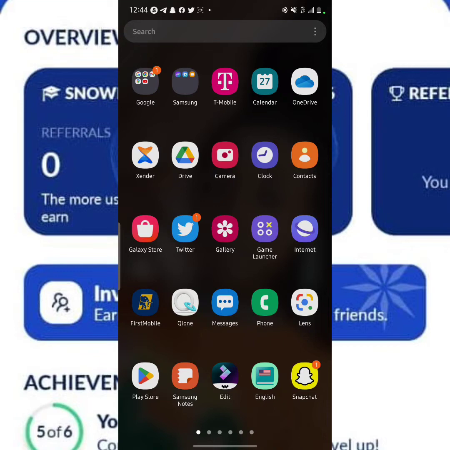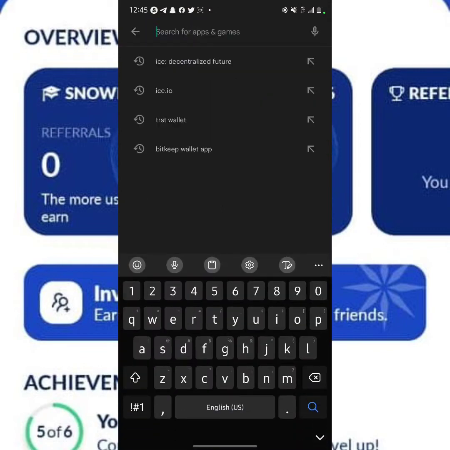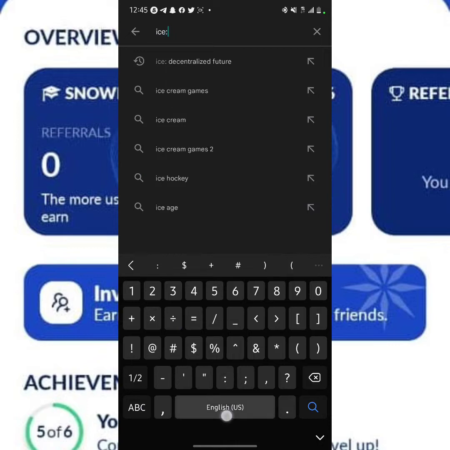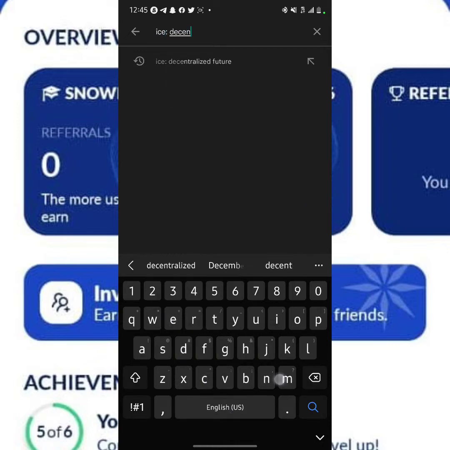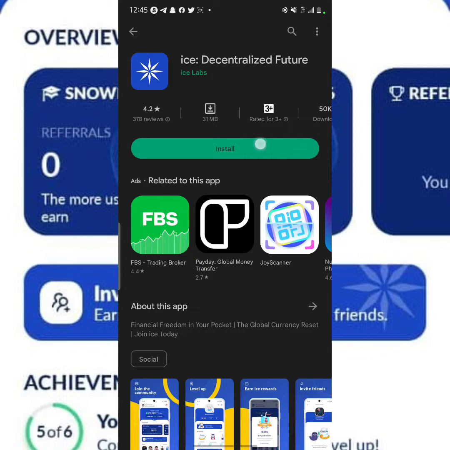Okay, so the first thing you need to do is just go to your Play Store, then come to the search bar and type in eyes colon decentralized future. Okay, then you go ahead and send it. So this is the app we are looking for. Okay, so you just go ahead and download this app and you are good to go. Okay, so I will then click on the app and install it.